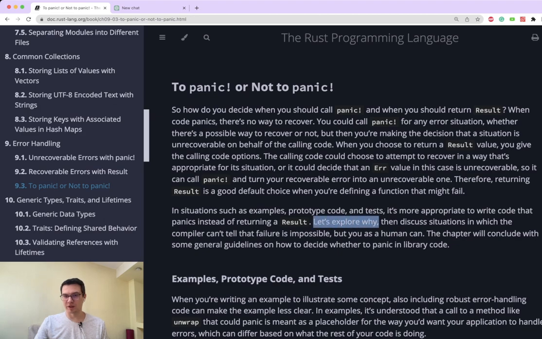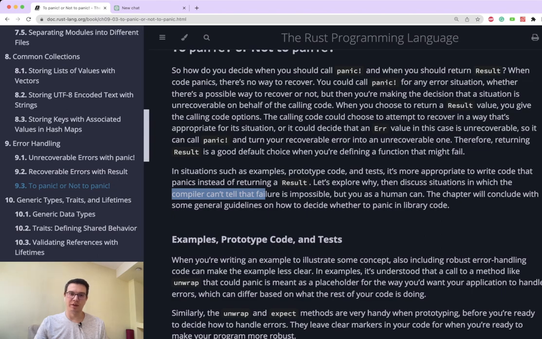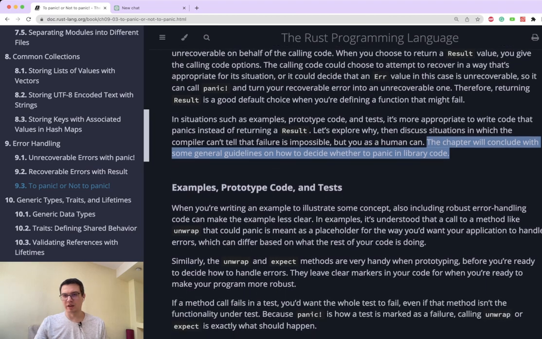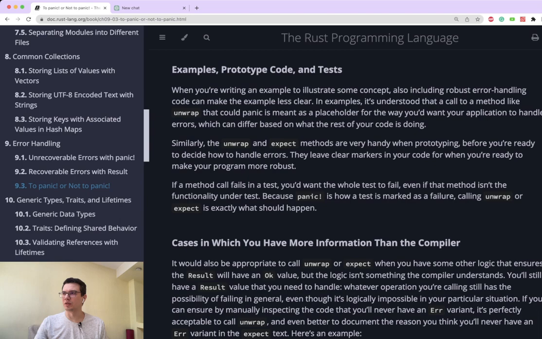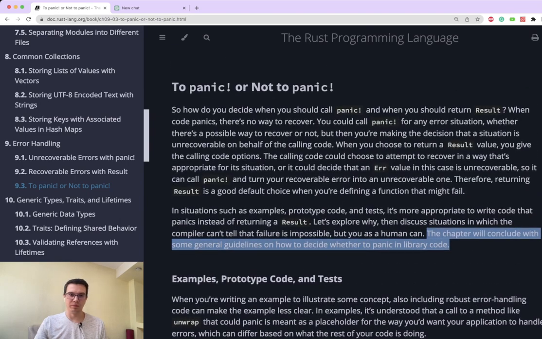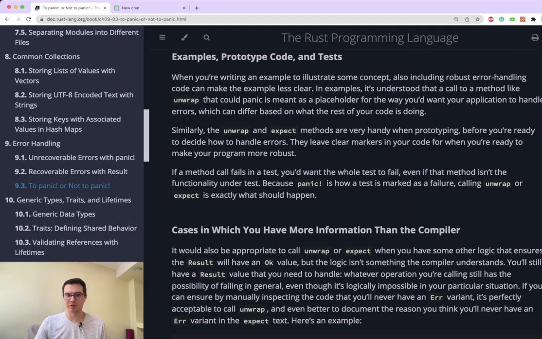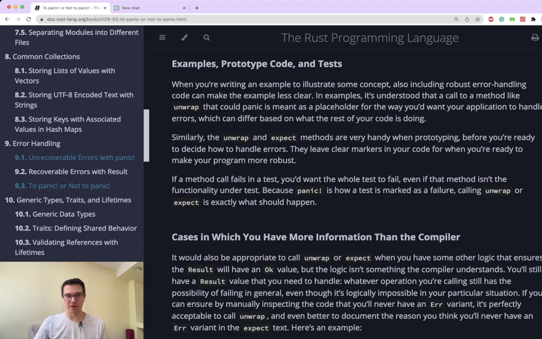Let's explore why, then discuss situations in which the compiler can't tell that failure is impossible, but you as a human can. The chapter will conclude with some general guidelines on how to decide whether to panic in library code. So yeah, library code is just different from your binary code, because a library is something that will have external users and it will affect them, and that might need some different behavior than you think is good in the first place. So let's take a look.